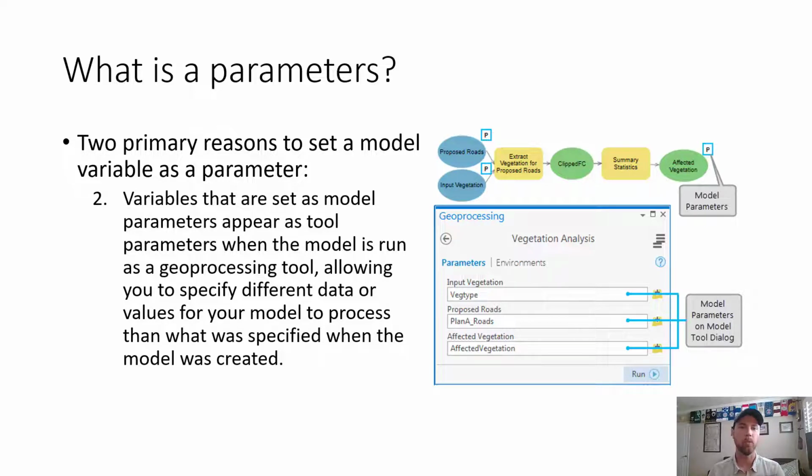Another reason to set a model variable as a parameter is that variables that are set as a model parameter appear as a tool parameter when the model is run as a geoprocessing tool, right? So remember that when you start with a model, let's say it's simple or it's complex, ultimately it can be saved and shared with others and run as a tool, just like any other geoprocessing tool, whether it be buffer, intersect, union, identify, any kind of option like that.